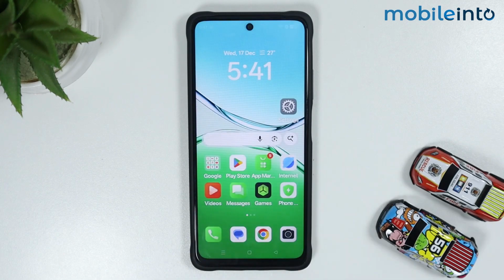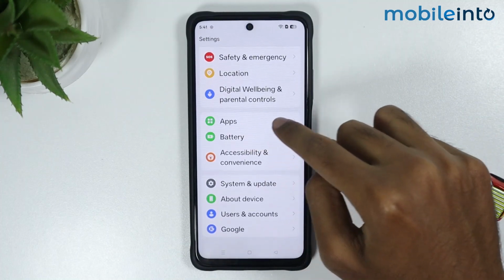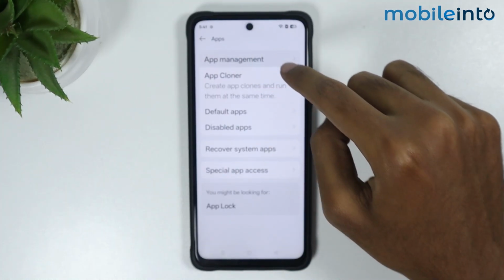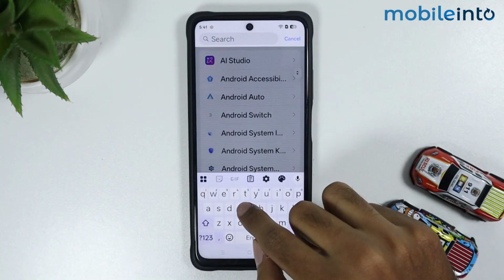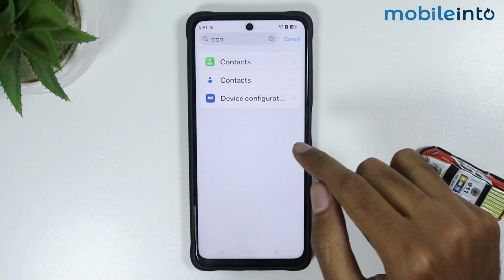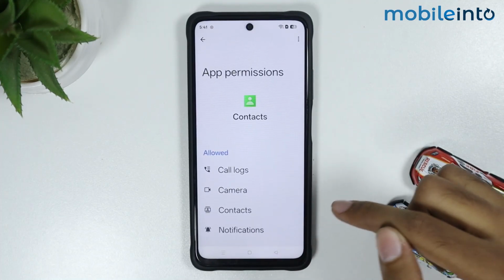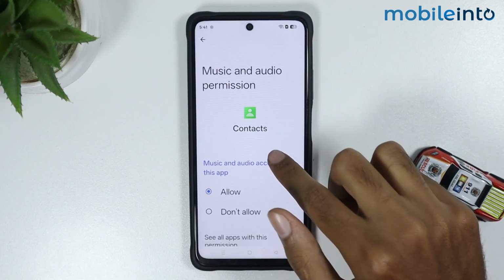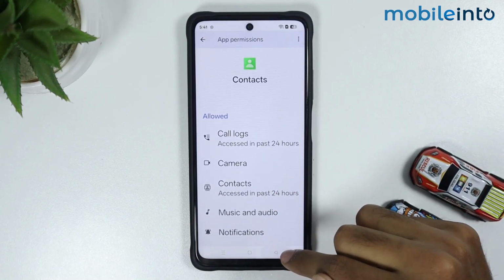But if you are still facing this problem, then go to settings, scroll down and go to apps. From here, go to app management and search contact. Then after selecting contact, make sure all the permissions are enabled. As you can see, now all the permissions are enabled.